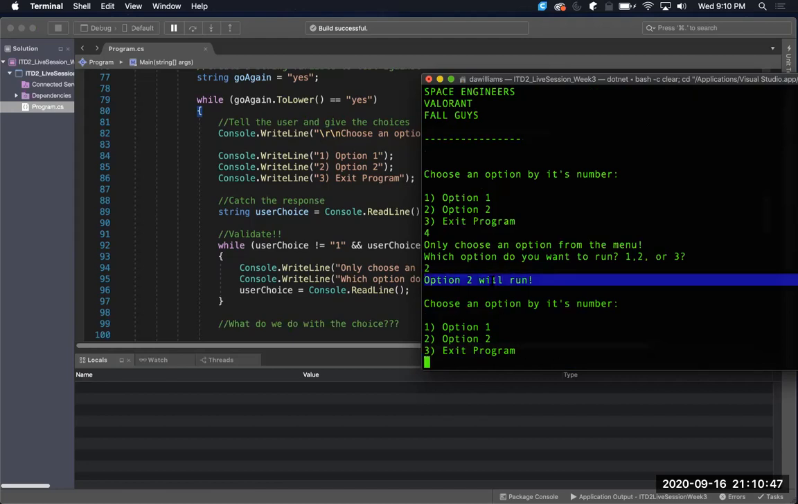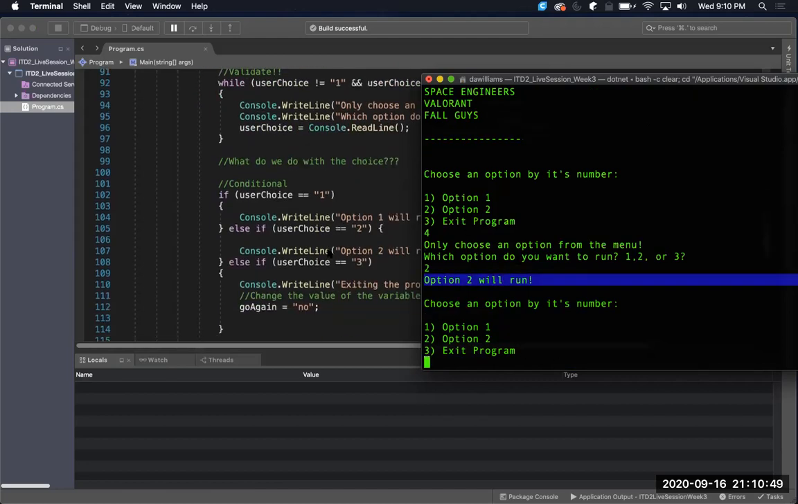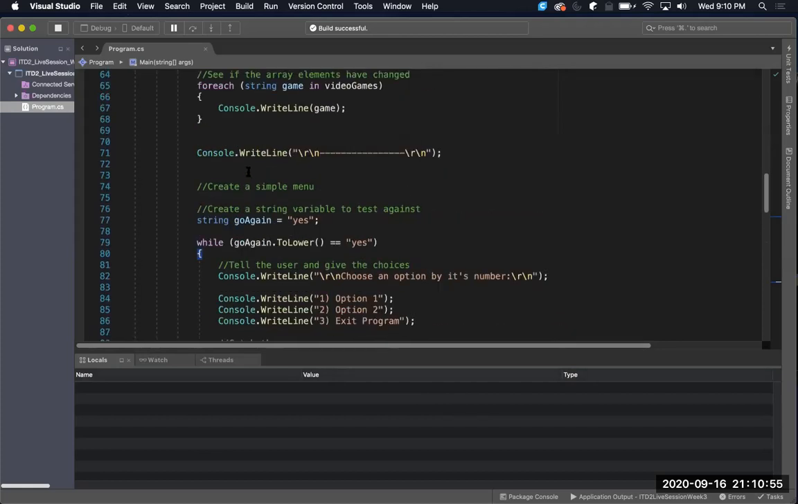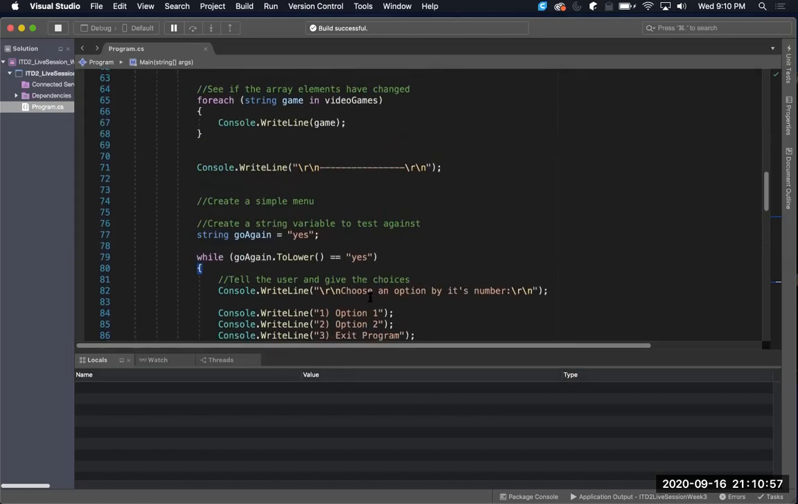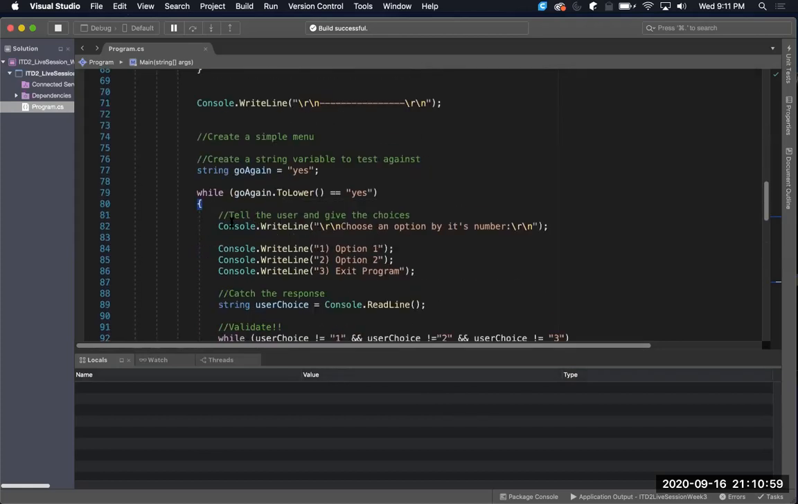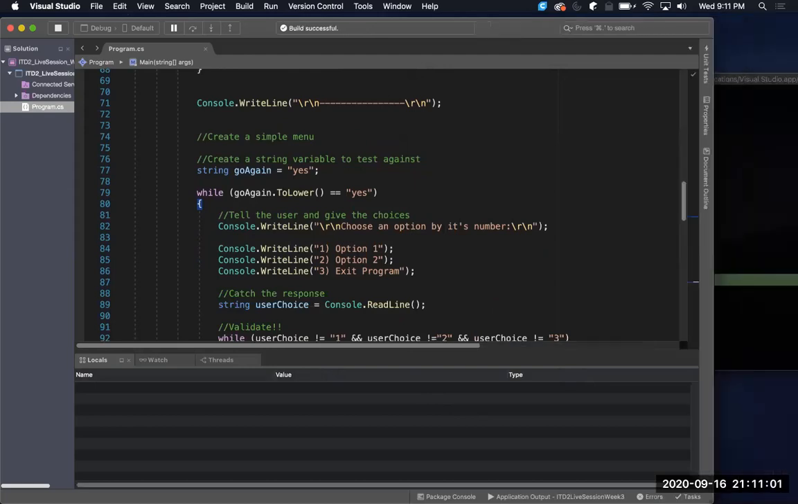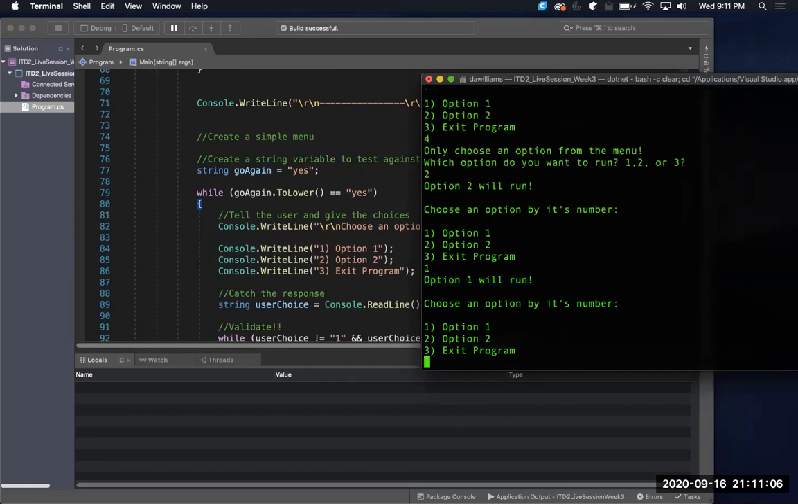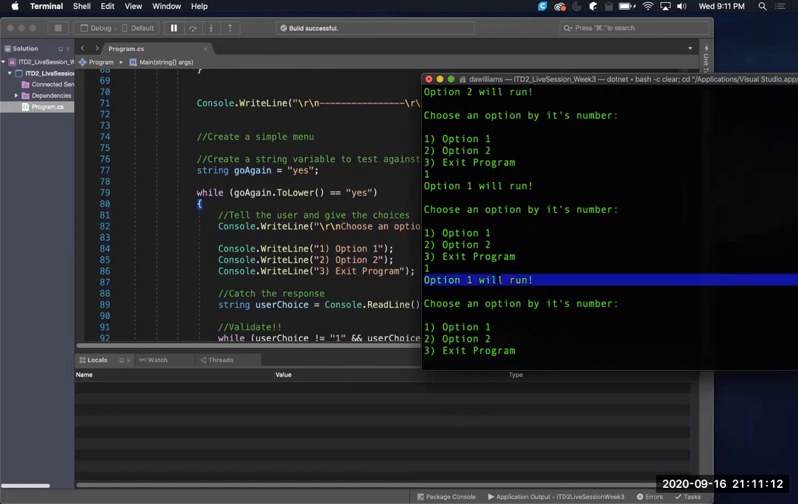Option 2 will run. So it says running this conditional. When it comes down to that closing curly brace, it says, is go again still yes? Nothing's changed it. So it outputs the menu again and allows the user to choose another option. So how about 1? Option 1 will run. How about 1 again? Option 1 will run. How about 2? Option 2 will run. And you can continue doing this for as long as the user wants to play with it.